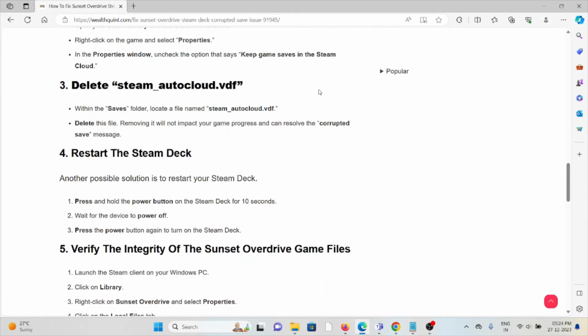The third method is to delete the Steam Auto Cloud VDF within the saves folder. Locate the file named Steam Auto Cloud .VDF. Delete this file. Removing it will not impact your game progress and can resolve the corrupted save message.